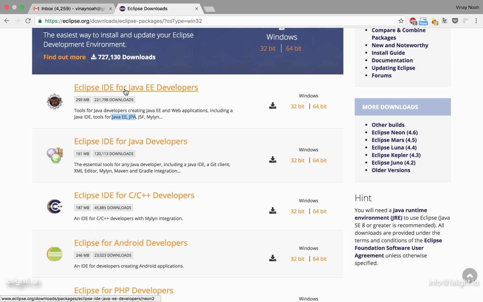But if you go for this, it includes the plugins related to Java developers, and maybe a few plugins might have been excluded. So which one should you choose? Should you go for Java developers? Should you go for JEE developers? In future, you might have to develop a web application, so I would go for JEE developers. You can download either 32-bit or 64-bit based on your operating system.